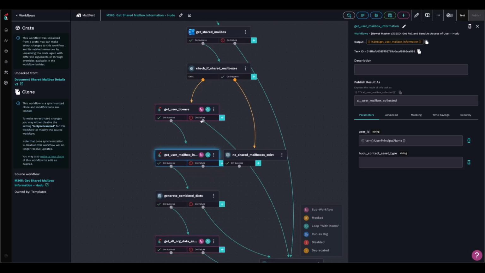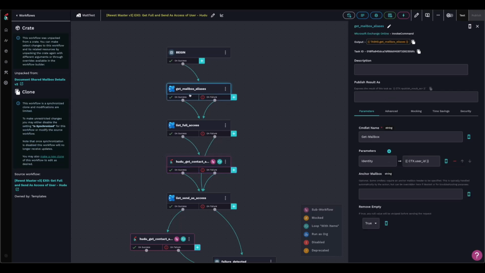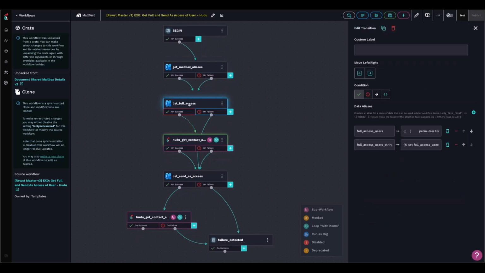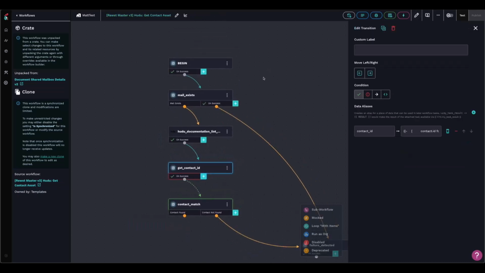One of the big key differences with the shared mailbox information crate is we do some asset linking. So in order to do that, we have a sub workflow that's going to be looking for the Hudu people contact and doing an email match on that. So once we grab this information from Microsoft, we're grabbing all the information for the email addresses and things like that. We're going to be taking a look at the email addresses that we get from these lists and pass it to our get contact information. And what this does is we pass the email address in, and it's going to try to do an email address match off of the people's contact in Hudu.